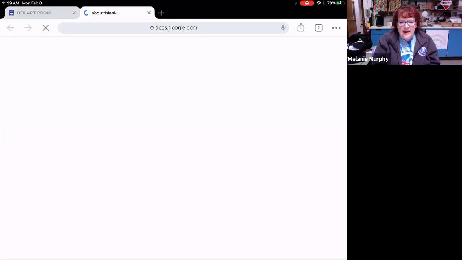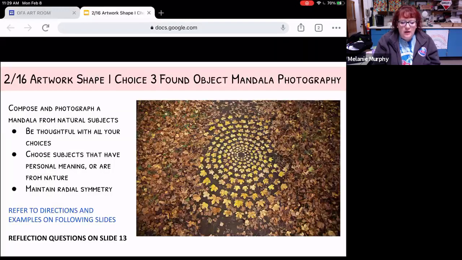Okay. Now, last choice is found object, mandala, and photography. With this one, you're creating and composing and photographing a mandala from natural subjects. Be thoughtful with all of your choices. Okay, this one might seem kind of random-ish, but it's definitely not. You should choose subjects that have personal meaning or are from nature. Okay, again, maintaining radial symmetry.